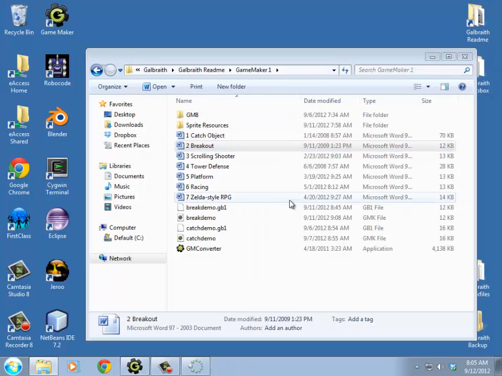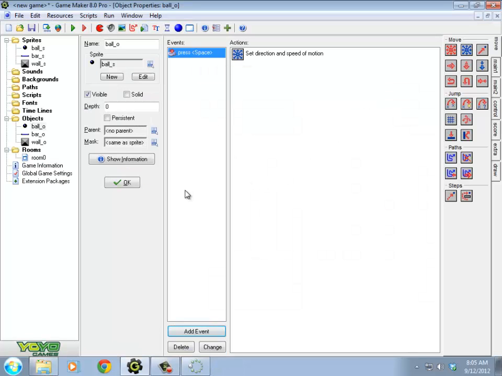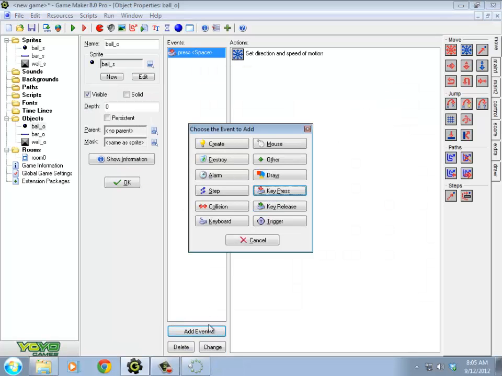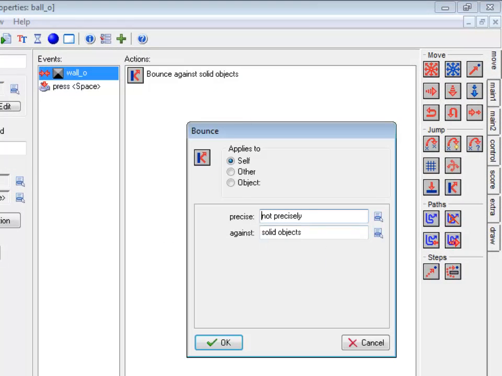Let's try it again and see what happens. All right, that seems to be doing some random stuff. It would be nice if it was contained by the walls, so let me put that in. So I'm going to add an event, which is a collision with the wall, and I'm going to have it bounce. So I'm the ball object, so I want myself to bounce.